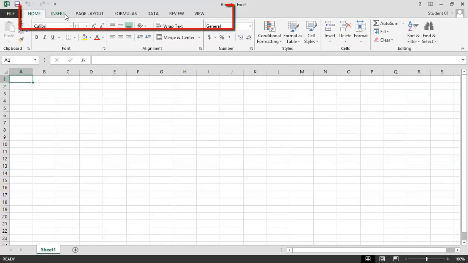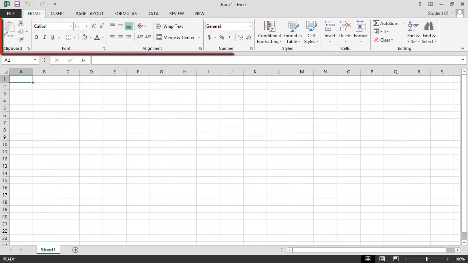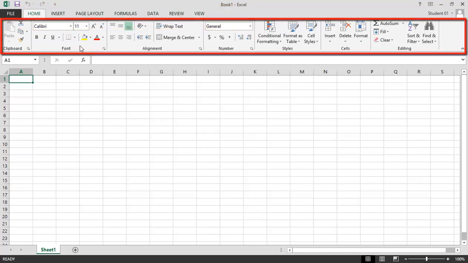Across the top, you'll notice additional tabs such as Home, Insert, Page Layout, Formulas, Data, Review, and View. When you click on one of these tabs, a ribbon will appear below with different button options.